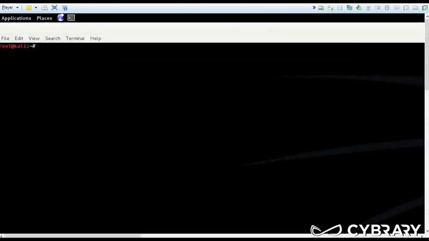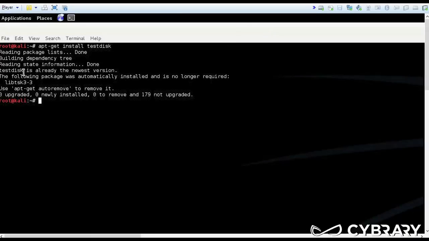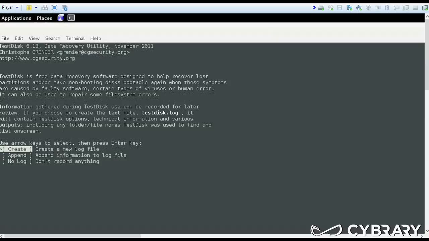Let's go ahead and run the install, apt-get install testdisk, okay? It'll build the dependency tree and says testdisk is already at the newest version. Okay, great. So let's just run the command testdisk. And you can see your screen changes color immediately.